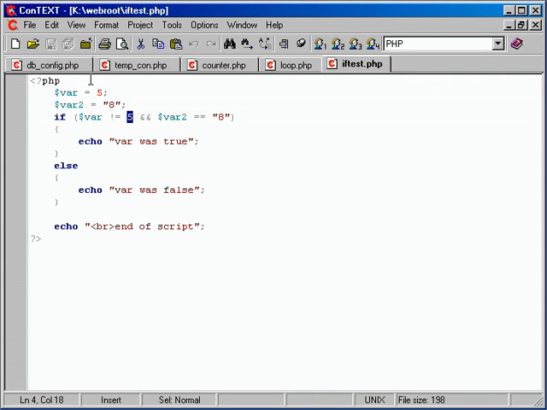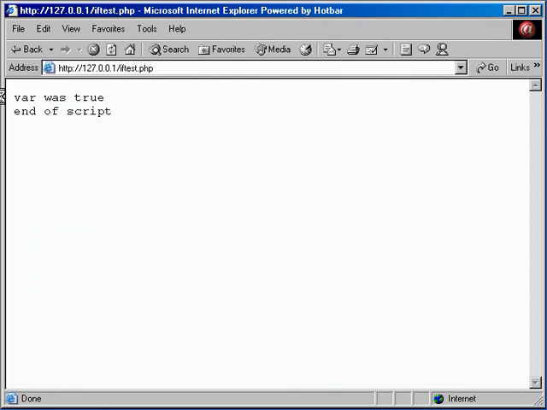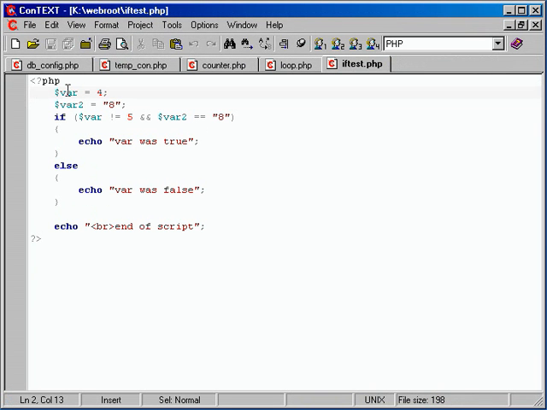Yep. So let's make var 4. And that's definitely not equal to 5, so that will evaluate to true. The other one will evaluate to true, and you get var is true. So we're testing multiple cases. Var has to be something other than 5, and var2 has to be 8.